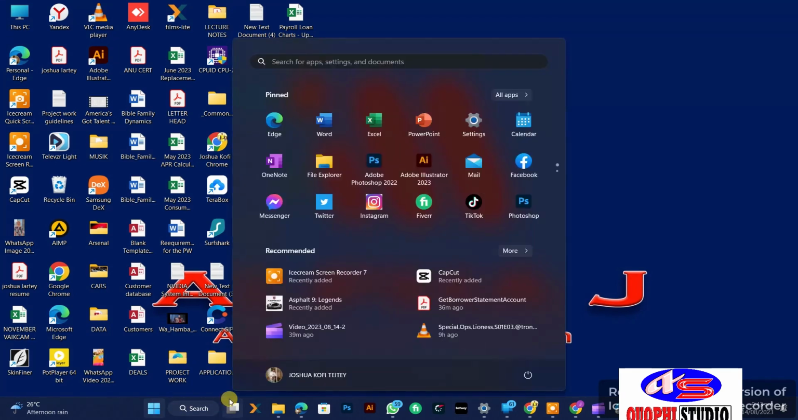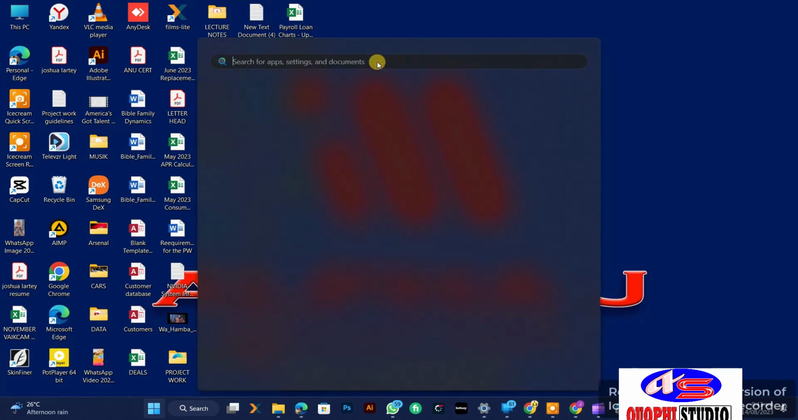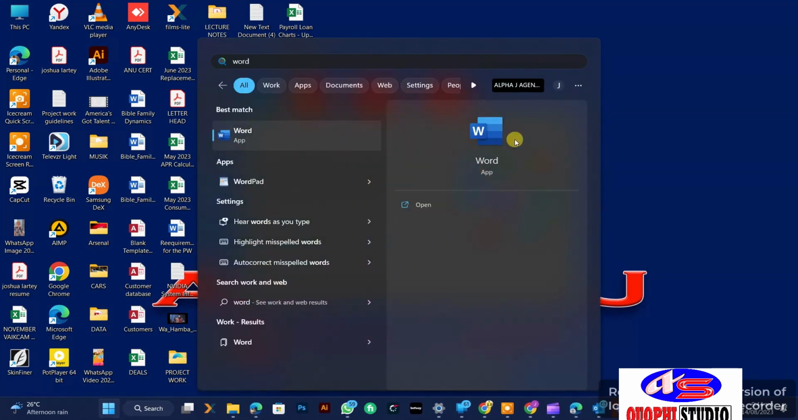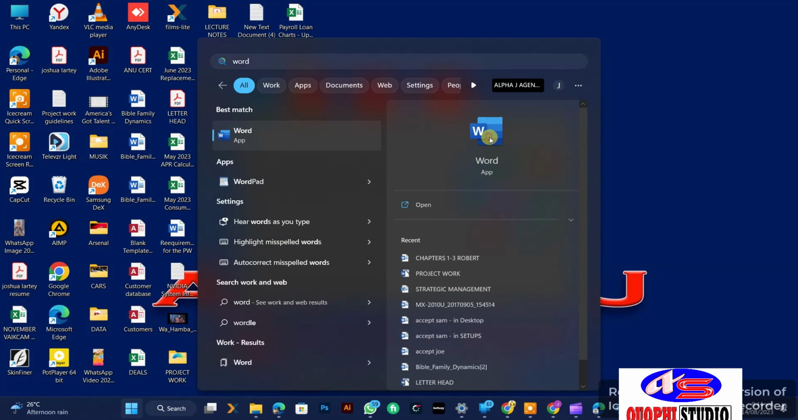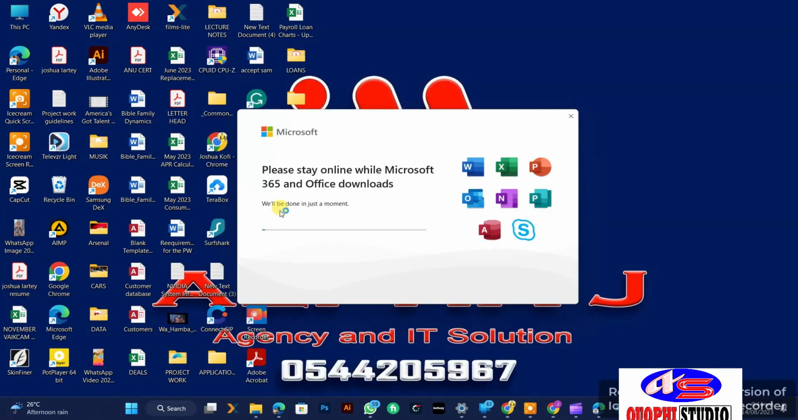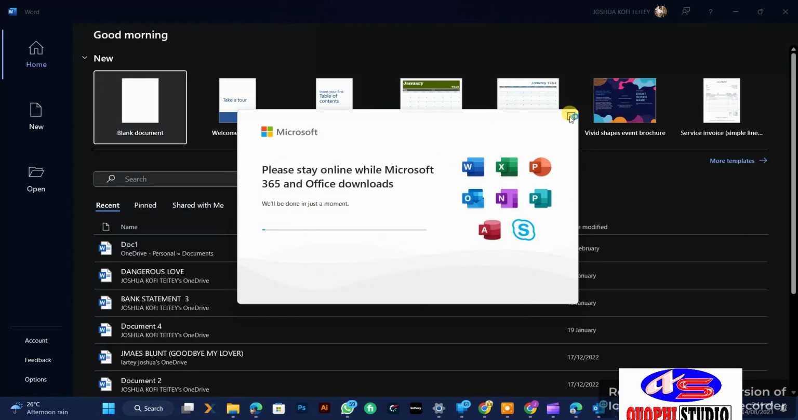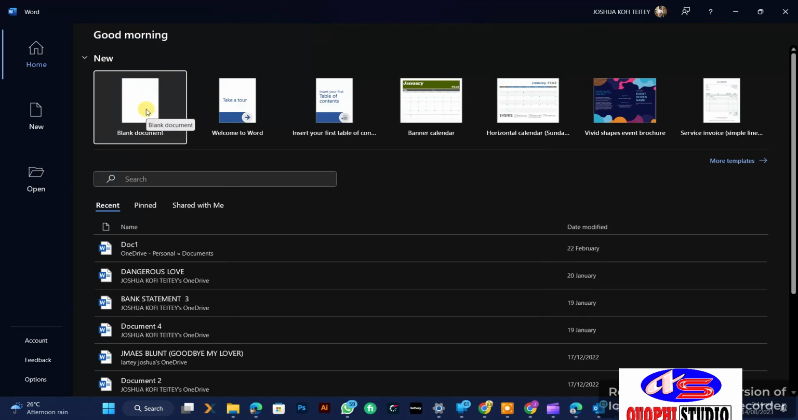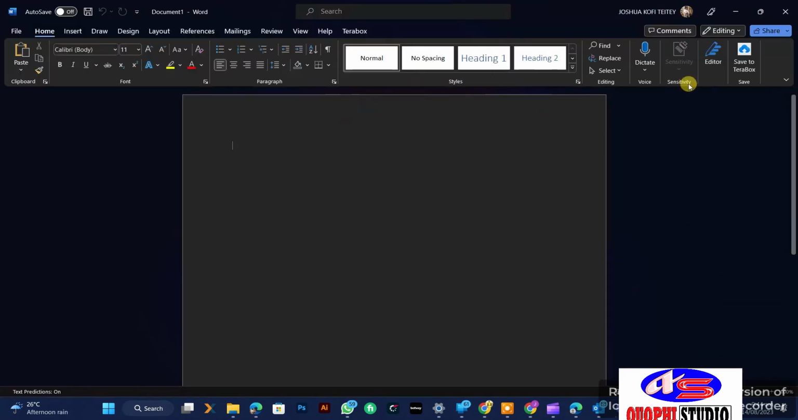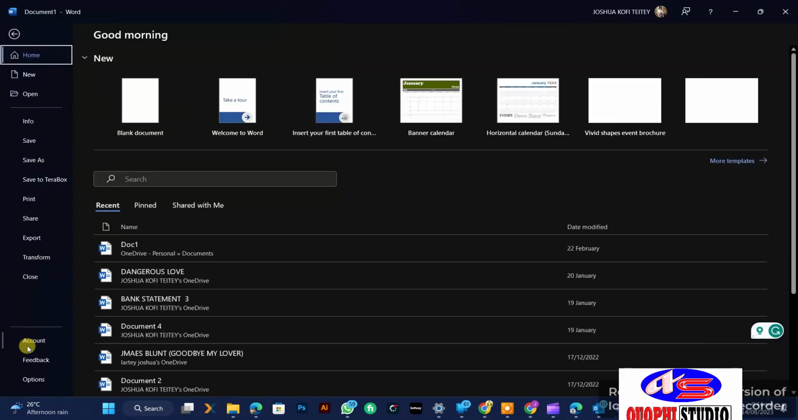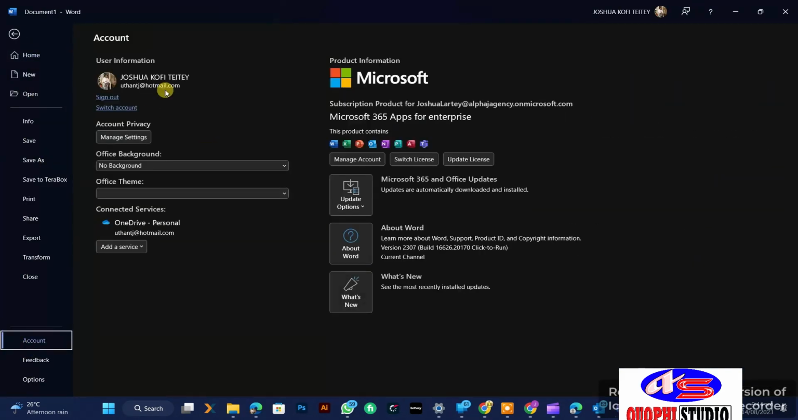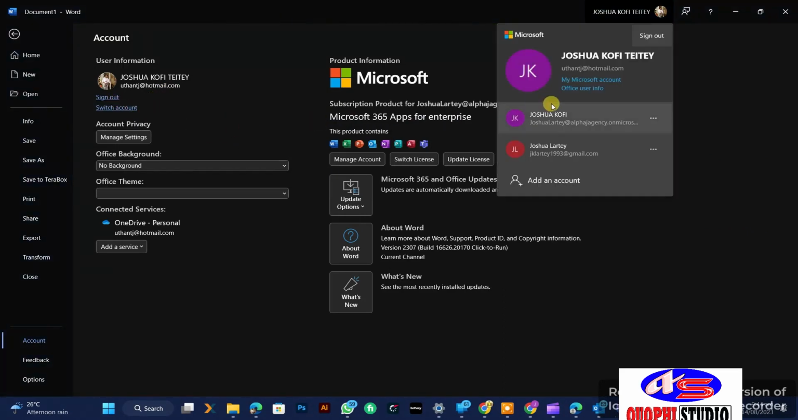So you can come here and search for Word. As you can see, it is installing, but I will have to cancel mine. Don't cancel yours. I already have it installed. So this is it. Come to File, Account, and from here I can switch the account to the one that we just created.